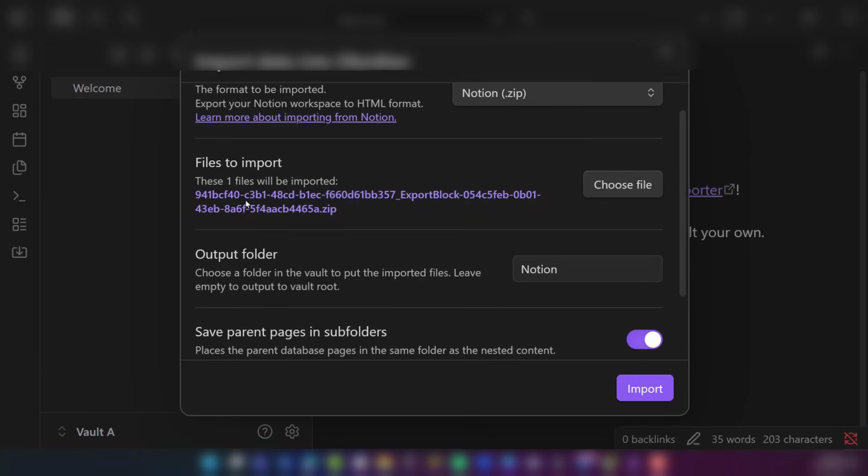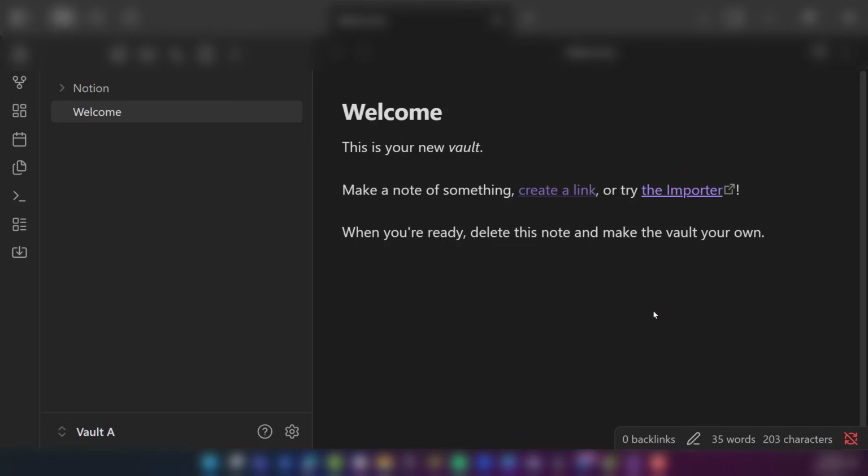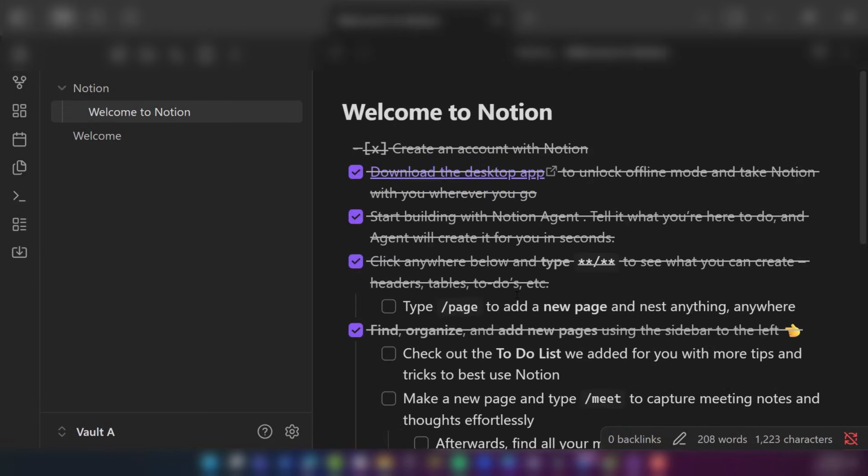So of course right now we have the file and the output folder. It says choose a folder in the vault to put the imported files, leave empty to output to vault root. So we can leave this and say import. You can see imported one. Of course if you want to import more, that's up to you. So we're going to say done. And then when we click on Notion, you can see welcome to Notion. Everything we had on Notion right here on Obsidian.